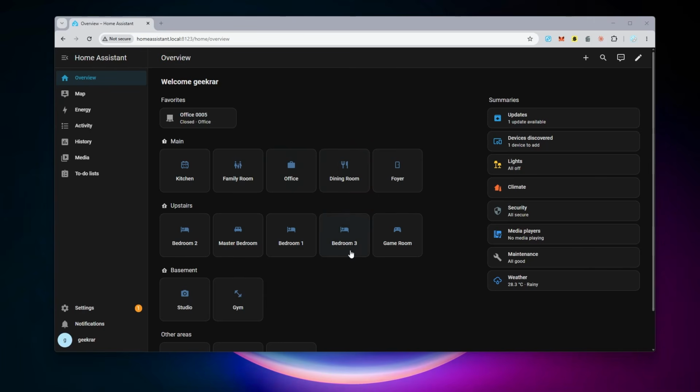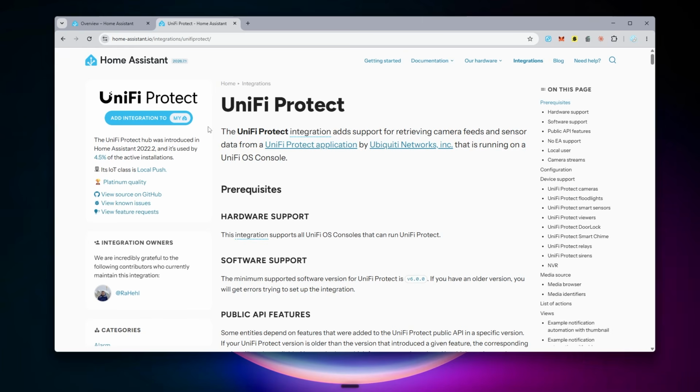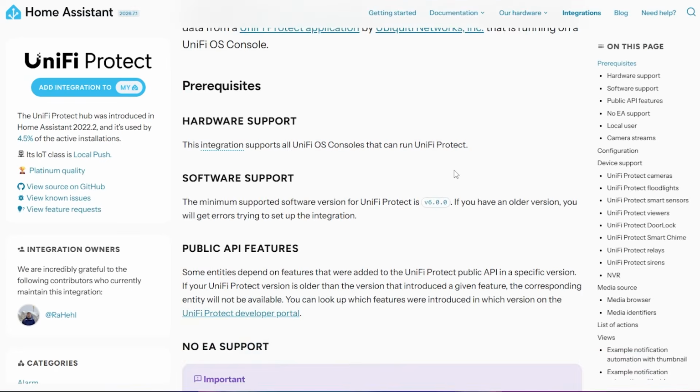I'm at the main dashboard for my Home Assistant. And if you haven't installed this already, you can check out this guide and I'll walk you through the steps. In this video, we're going to be going through the steps to integrate Unifi Protect inside Home Assistant. There are some prerequisites that you need to make sure that you understand before we get this installed.